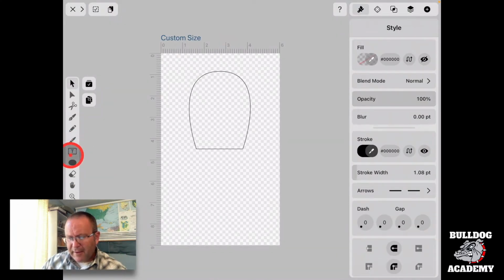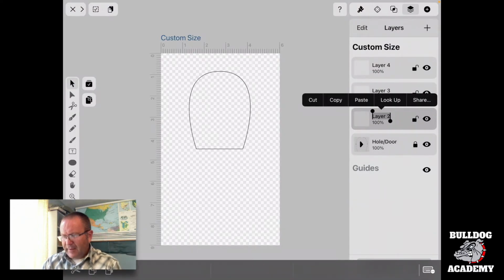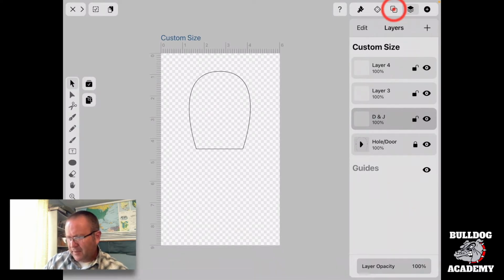So I'm going to go ahead and make sure, of course, that I lock up my layer for my door. And I'm going to go to layer number 2. And I'm going to call this D and J, okay? And I'm going to go ahead and put that on there.